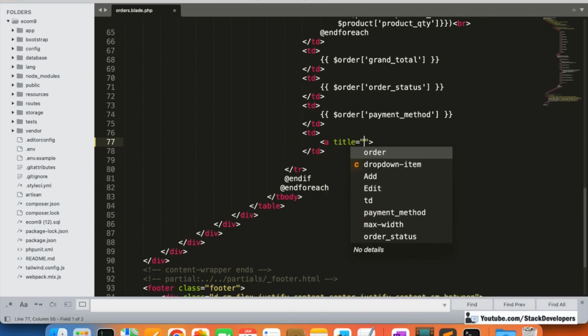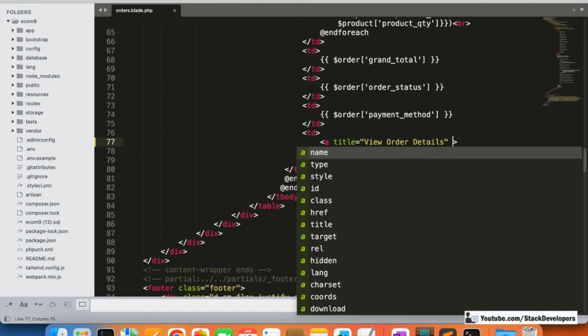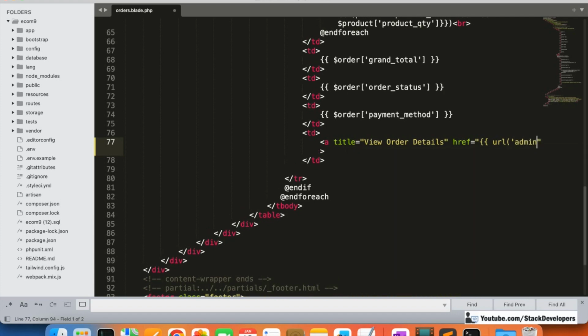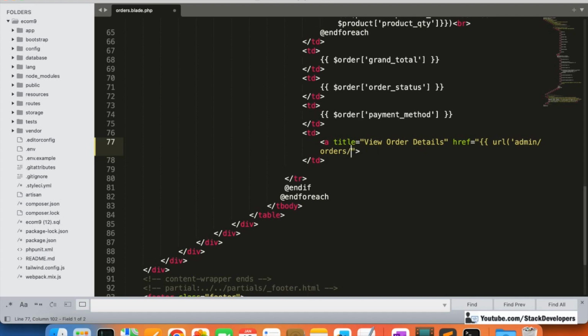Here we will add the link, and also we will add the title, order details, and for the link we are going to add the href. We are going to create its route after some time, like admin, under admin orders, and under orders the order id. The order id will come from the order array, and it will come like this.